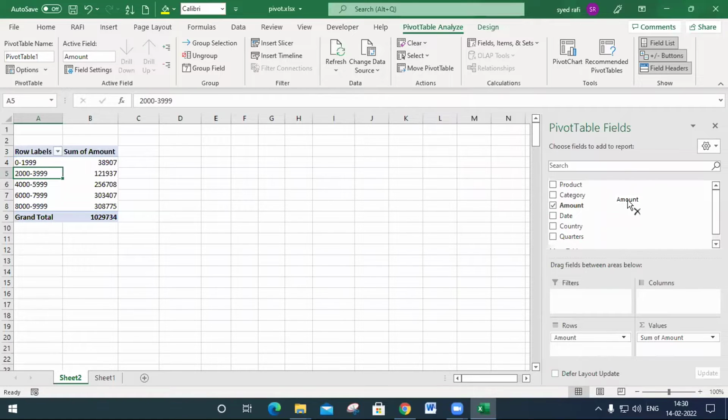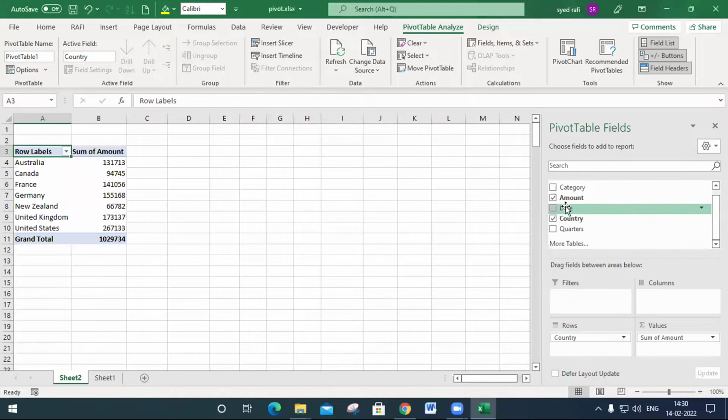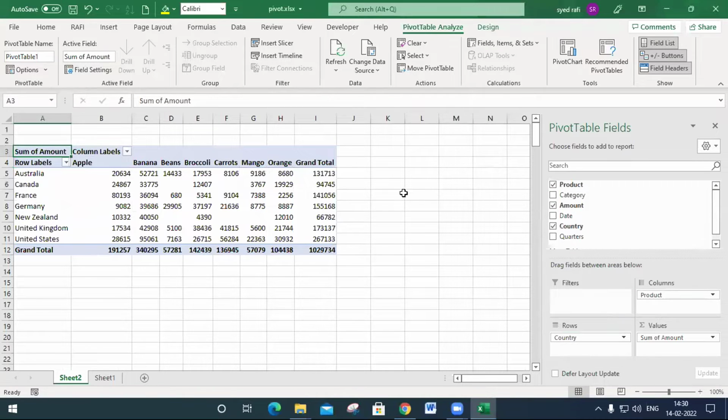I remove this one. Again, I drag that country at this location, and I drag the product like this. It will be displayed like this. There is an option is there, insert slicer. Just for 1 minute.